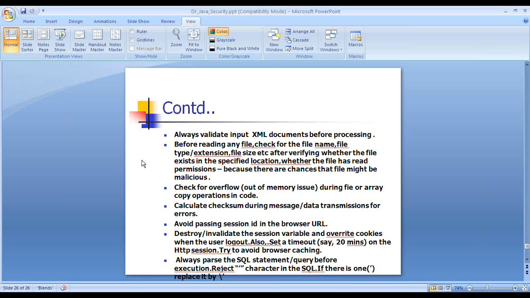Before reading any file, check for the file name, file type or extension, and file size. Because it can be a virus file also. So check whether the read permissions are there, because there are chances that the file might be malicious. So don't accept a file directly from the user.